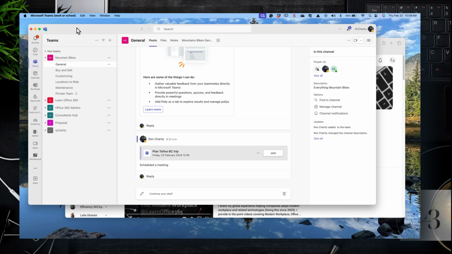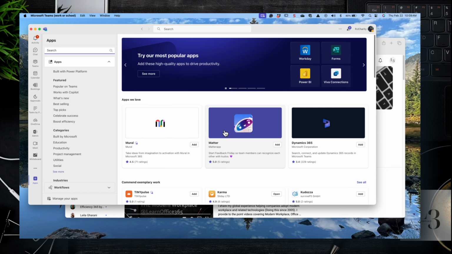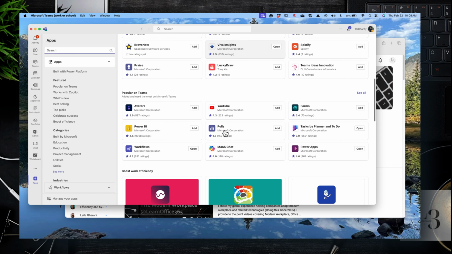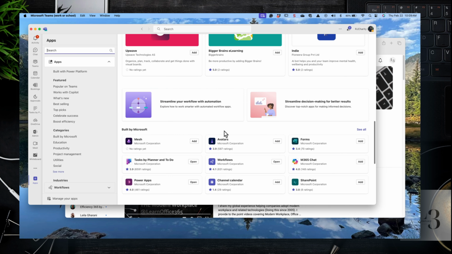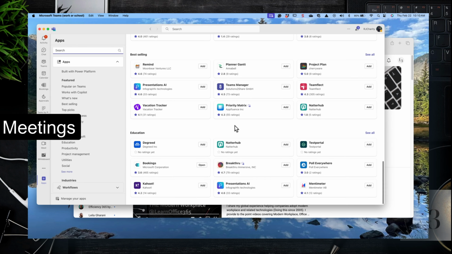You can access the App Store within Teams. Over to the left at the bottom, click on Apps, and there is a listing of applications that you can assign to channels, teams, to improve productivity, integrate, automate.